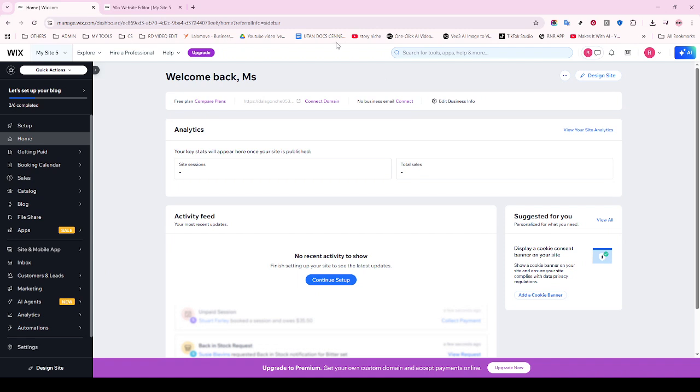To get started, let's ensure you're using the Chrome browser, as it's recommended for the best compatibility and experience with the Wix editor. Once you've opened Chrome, go ahead and navigate to your Wix editor and open up the website you're working on. Now, to add a document, begin by heading over to the left side of the editor where you'll find the Add button.